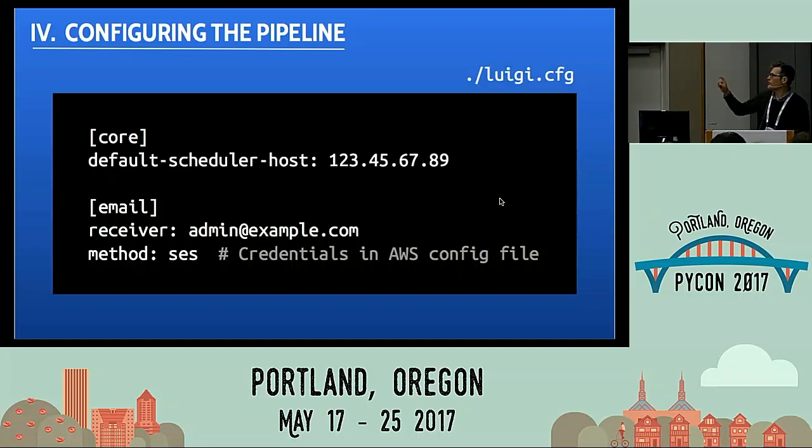So in the core section, I'm going to pass an IP address of the scheduler host. So if I wanted to put my Luigi scheduler, the Luigi daemon process that we're running, on a separate server, I could do that by passing in an IP address here, right? Or another example of a core built-in configuration is the email. And we use this at work. When something goes wrong with my Luigi pipeline, I get a bunch of emails saying such and such task failed.